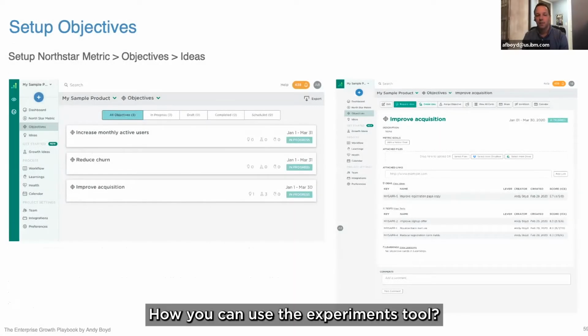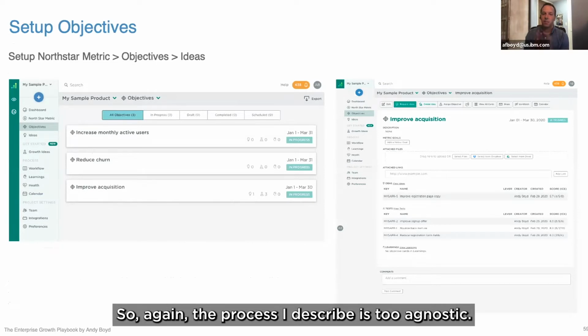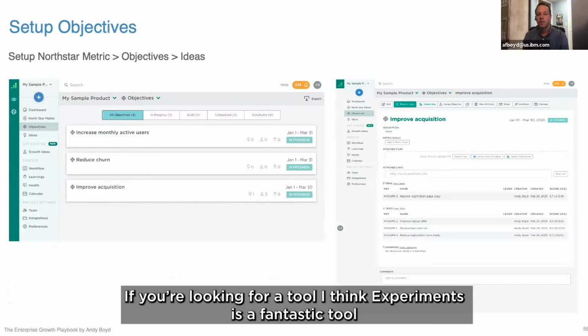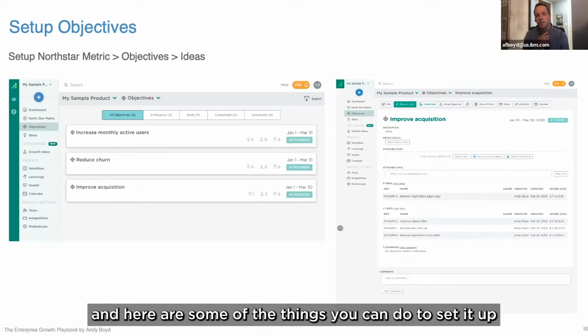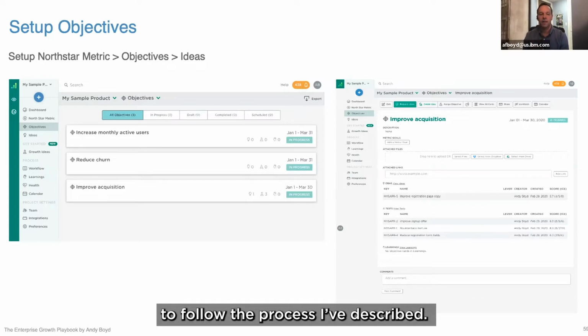How you can use the experiment tool. So again, the process I've described is tool agnostic. If you're looking for a tool, I think Experiments is a fantastic tool. And here are some of the things that you can do to set it up to follow the process I've described.